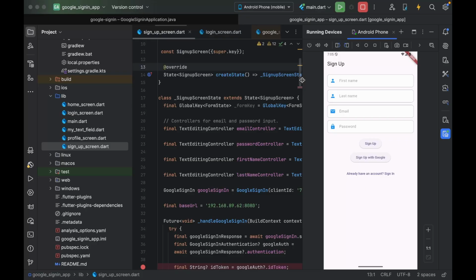For the backend, I used Spring Boot, and for the front end, I used Flutter to create an Android app. So I'm looking at it from the backend and front end perspective. Just to make it all round, I have implemented normal username and password sign up and sign in, and also Google sign up and sign in. So I'm going to be walking you through both of them.